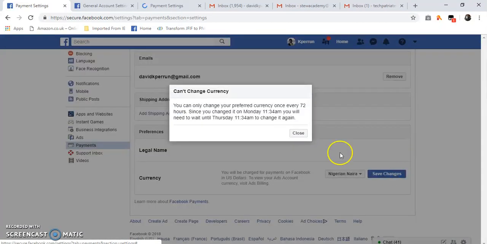Now the menu that pops up here says I can't change currency. You can only change your preferred currency once every 72 hours. The reason they are showing me this is because I recently changed my currency. I was using naira before, I changed it to dollars, and now I'm trying to change it again, and it hasn't been 72 hours. 72 hours is 3 days, and it hasn't been 3 days yet. But what you should see is a message like this. Basically, the message is telling you that if you change your currency now, you can't change it again for another 3 days.